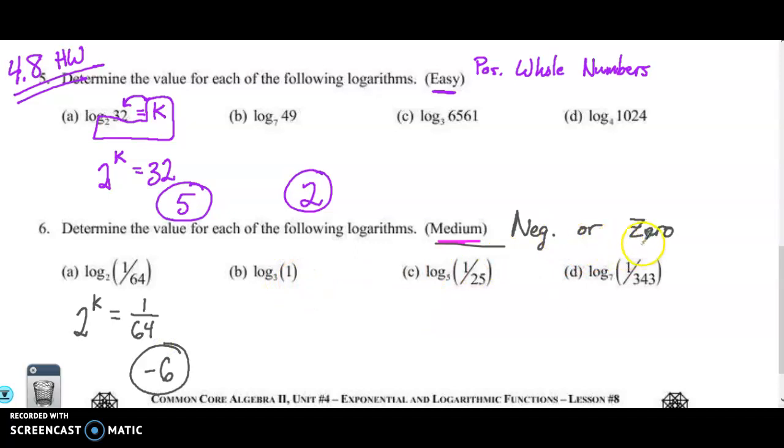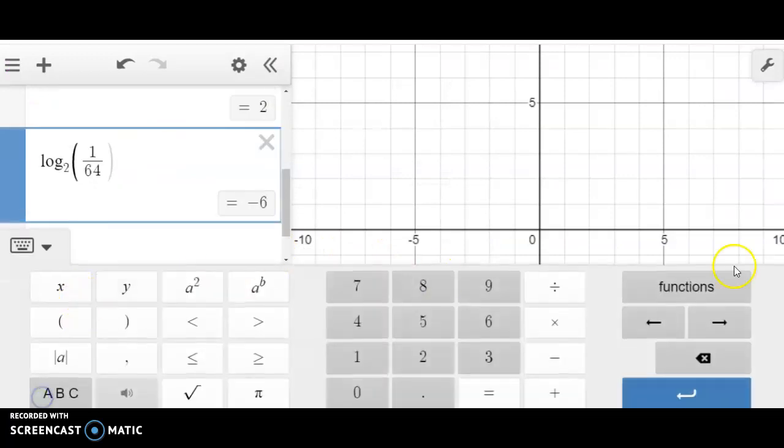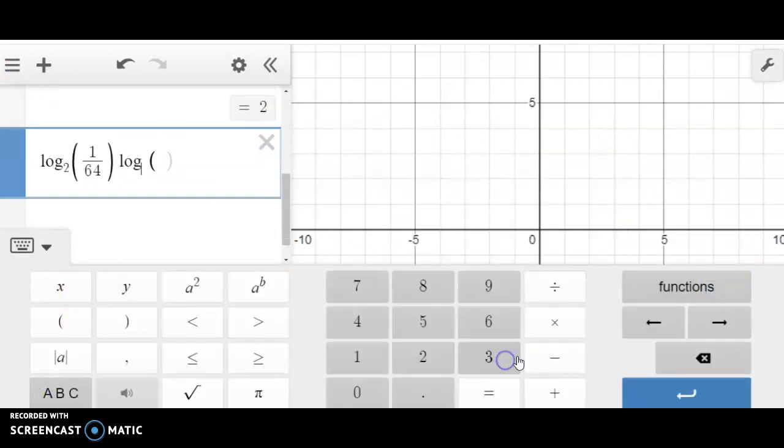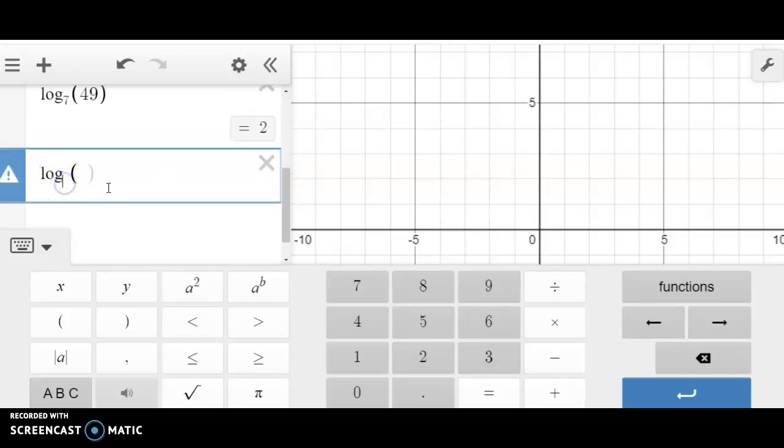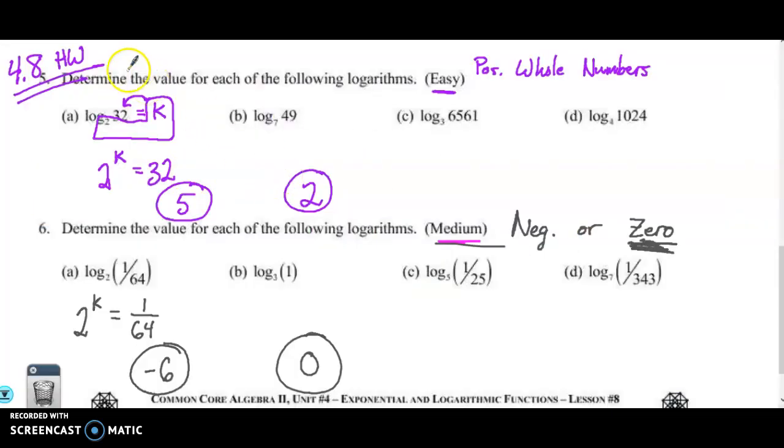Again, don't forget that 0 can be an answer, and that's exactly what happens on letter B. And if you aren't understanding that, you can use this tool, log base, oops, I guess I need to delete all that now. Log base 3 of 1, the answer is 0. Is it true that 3 to the 0 power equals 1? Yes, it is.